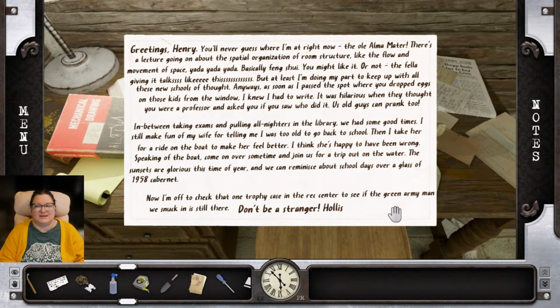Anyways, as soon as I passed the spot where you dropped eggs on those kids from the window, I knew I had to write. It was hilarious when they thought you were a professor and asked you if you saw who did it. Us old guys can prank too. In between taking exams and pulling all-nighters in the library, we had some good times. I still make fun of my wife for telling me I was too old to go back to school. Then I take her for a ride on the boat to make her feel better. I think she's happy to have been wrong.